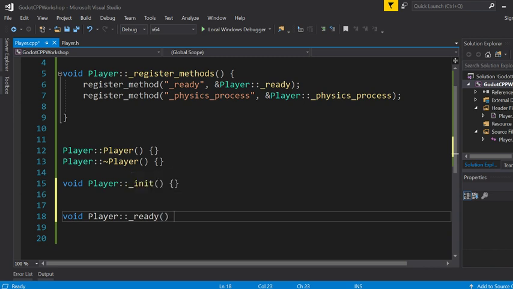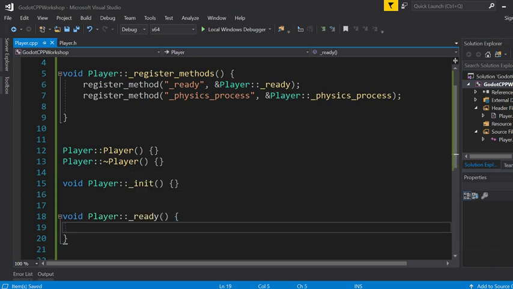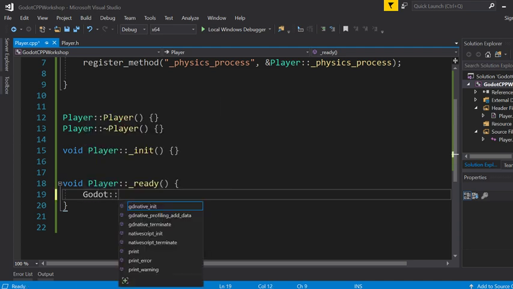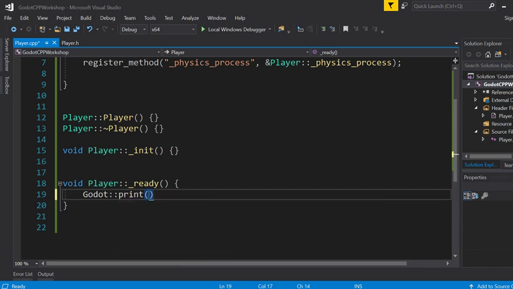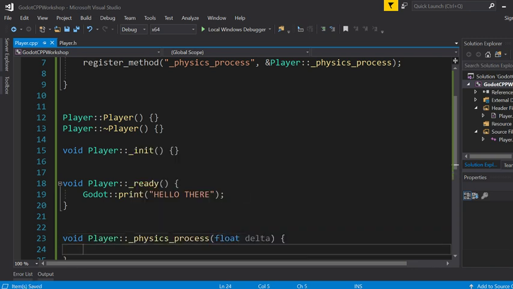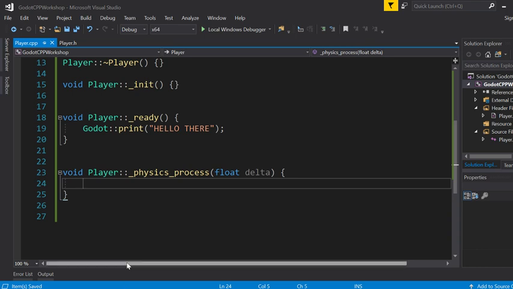Now we can actually define ready, and in here I'm just going to demonstrate that this works by printing something. The way to print something in C++ is there's a class just called Godot, which has a static method called print. So I'm just going to say hello there. And then I'm going to define physics process. Real quick, I'm just going to do the code that allows for movement.